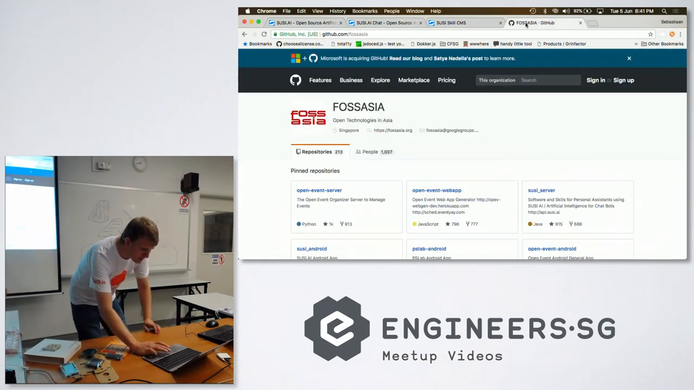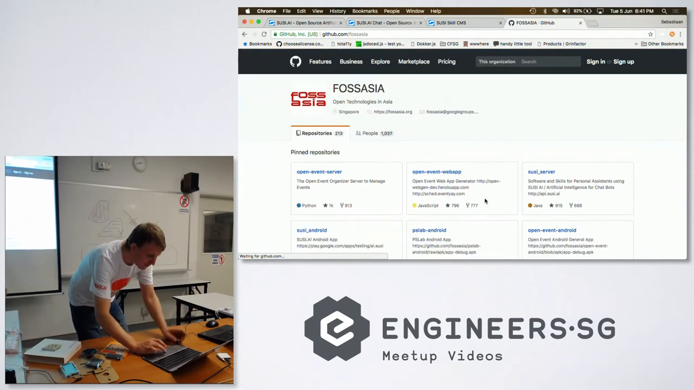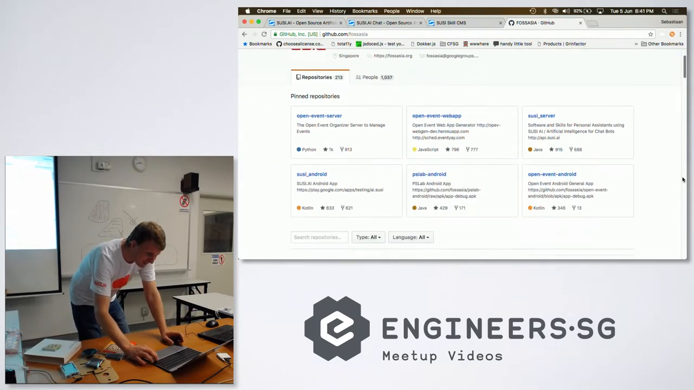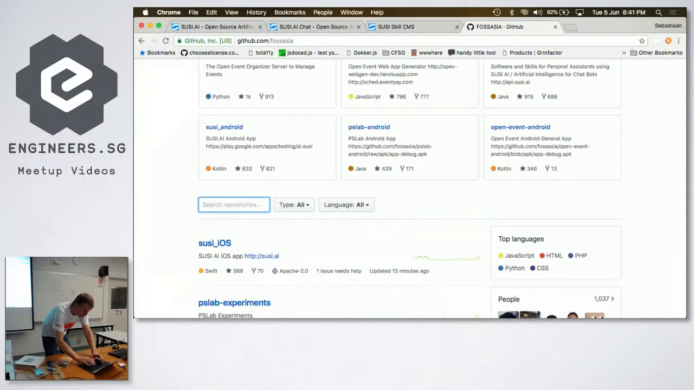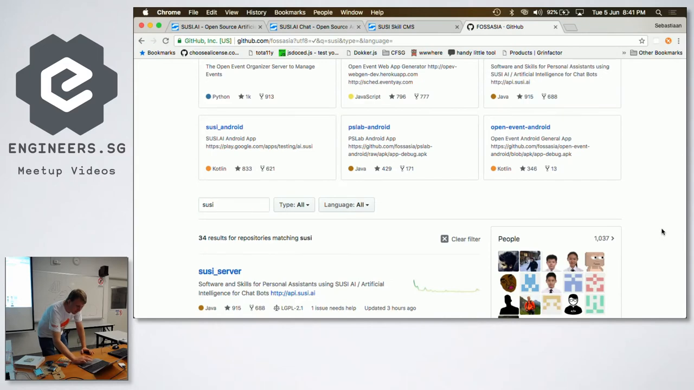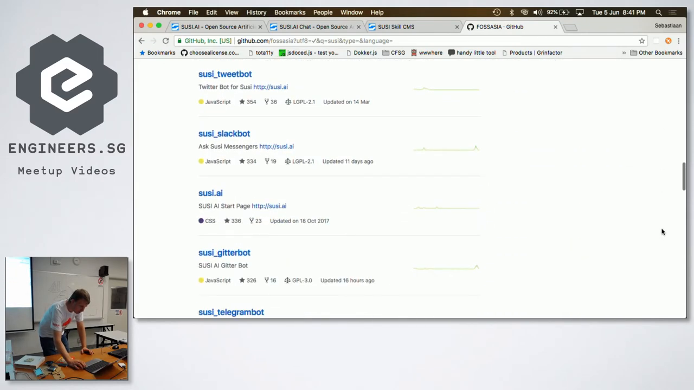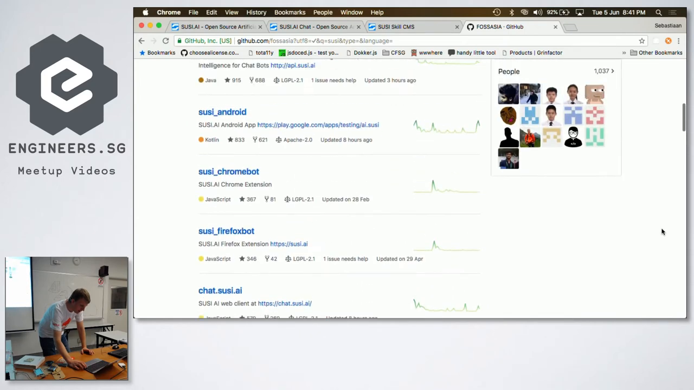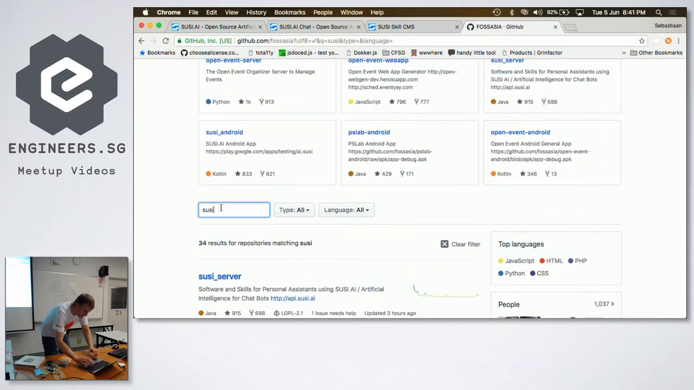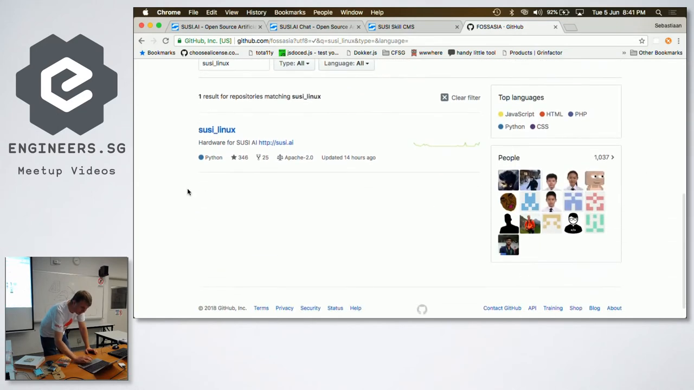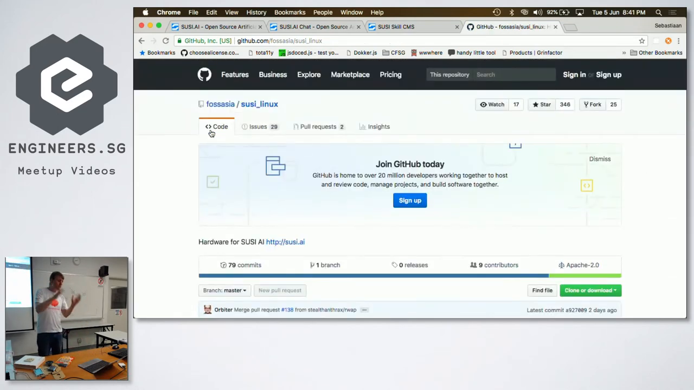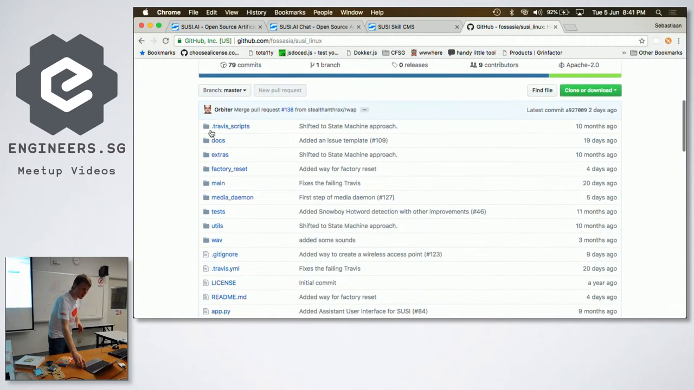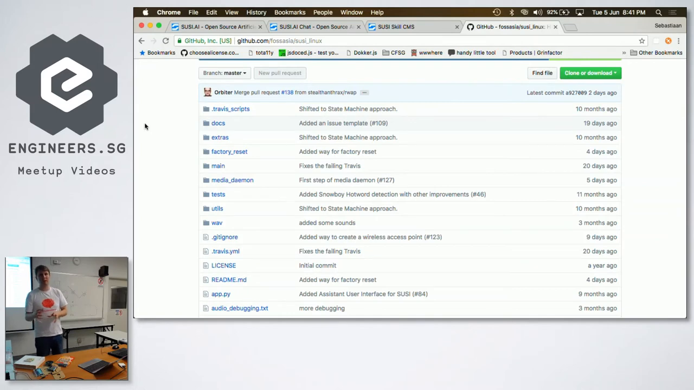You can find our project, for example, by typing in our FOSS Asia GitHub, SUSI, and you will find tons of repositories of bots and so on. One project is, for example, SUSI Linux, where we add all kinds of libraries and scripts to make SUSI run as a headless device without the user interface on boxes.